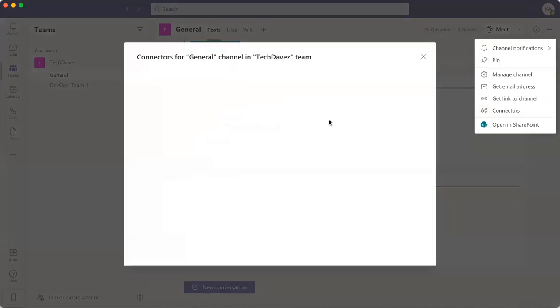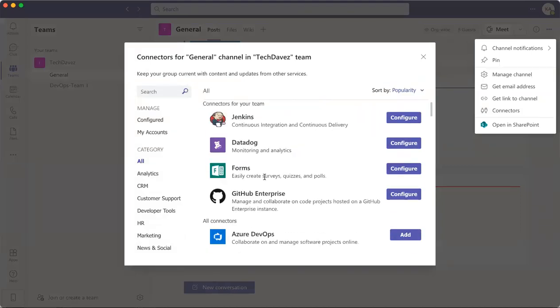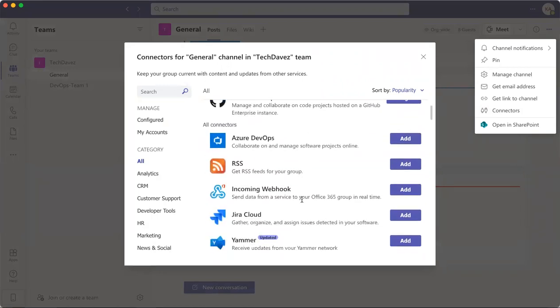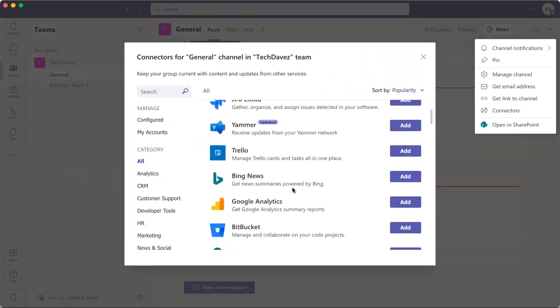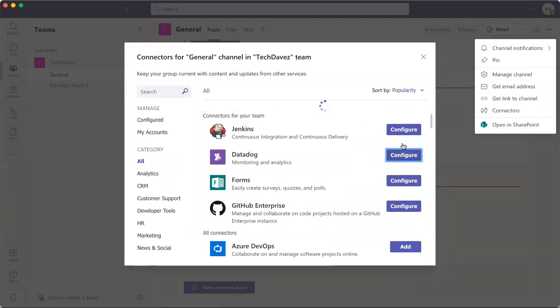If I click on connectors now, it will tell me a lot of connectors I can add, and you can search for whatever you remember. We use Jenkins. This Datadog integrated it, but in most cases, when you see Datadog somewhere, you just click on add, just like here. Then once you add it, you go to configure.